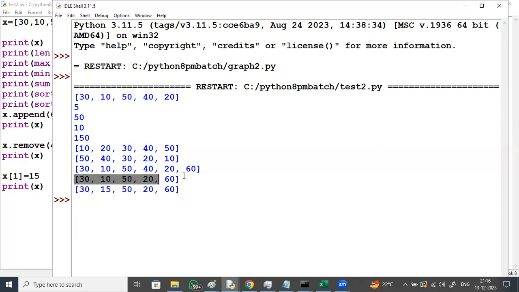This is your final list. This is the first statement output. This is the second statement output. This is the third statement, fourth statement. This final print means print the list. This is where 40 is not present.